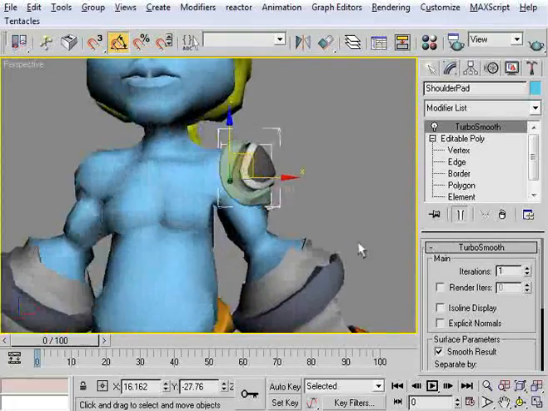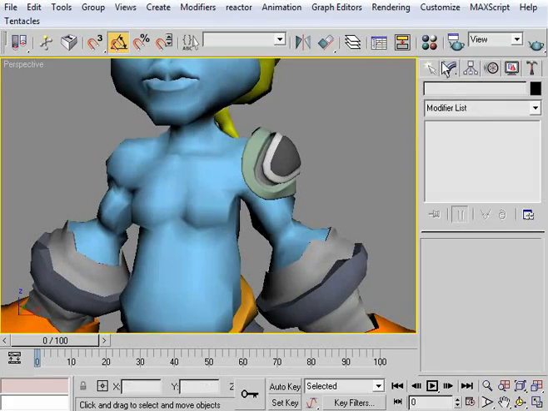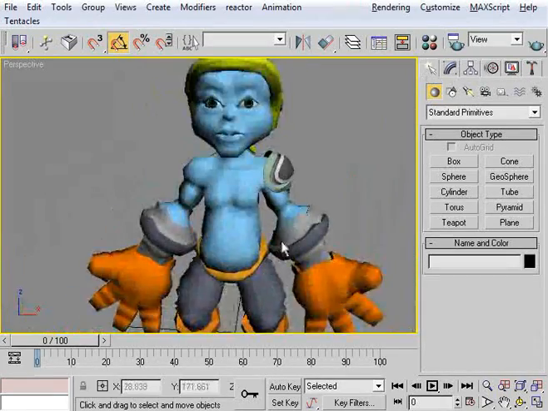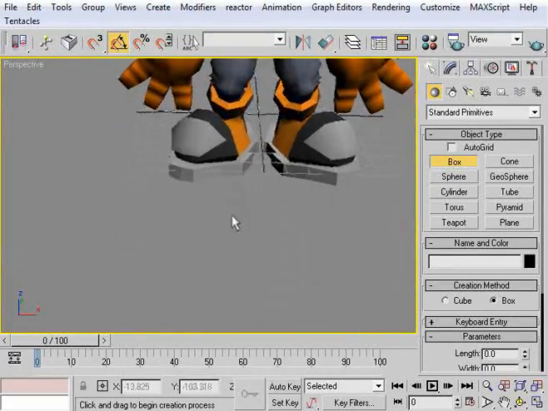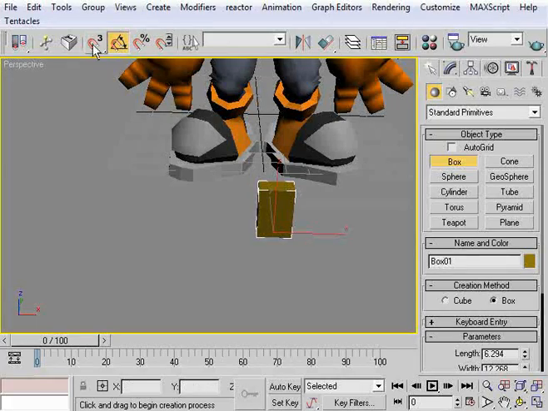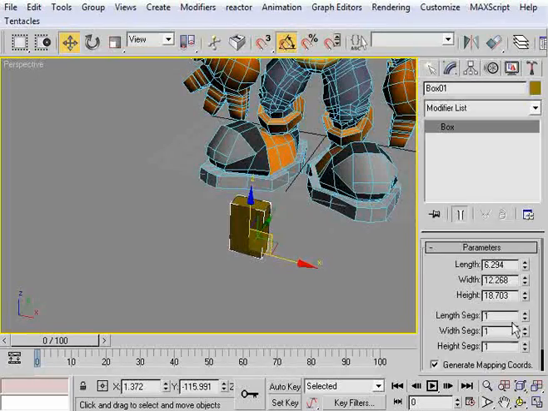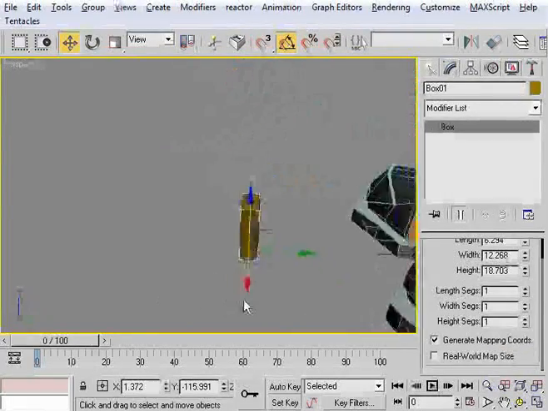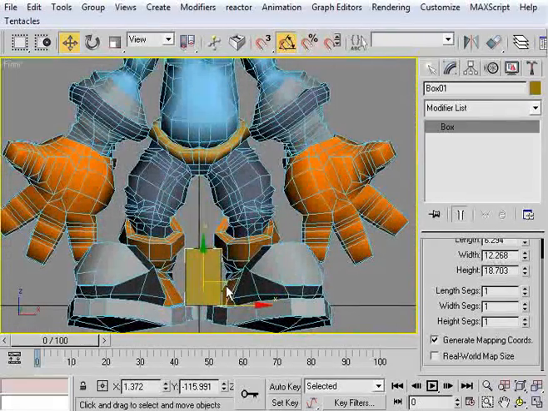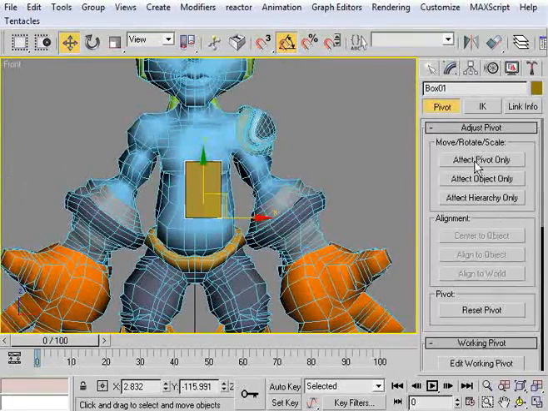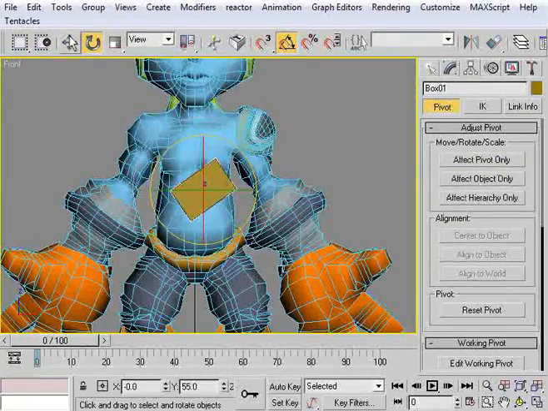Okay. Now we need to do the strap that goes around him, and there's a couple of ways we can approach this, and I'm going to show you the way that I like to do it. Alright, so we're going to have a belt that wraps around him. So I'm going to make me a box. Okay. And with this box, as we see, we've got no height segments or anything on there. Okay, so I'm going to go to my front view, and I'm going to move this. Affect pivot only, center to object, turn it off, just so I can rotate this a little easier.